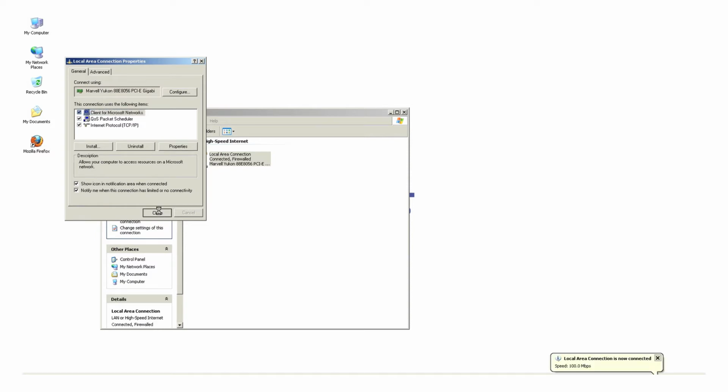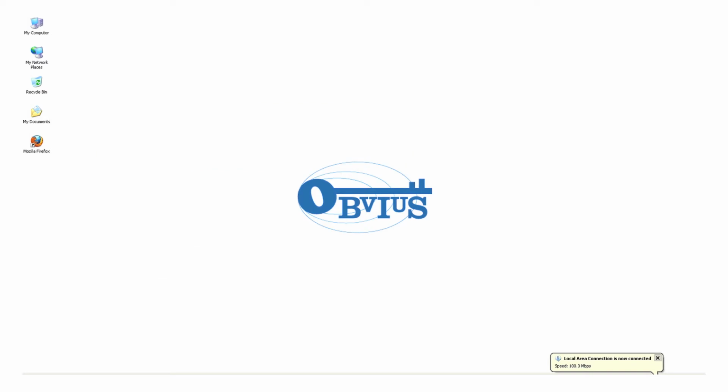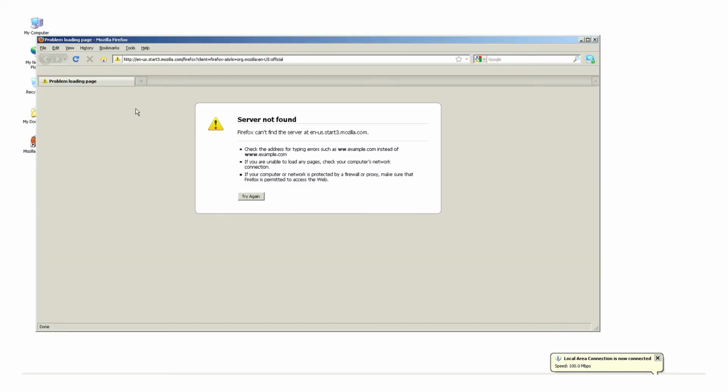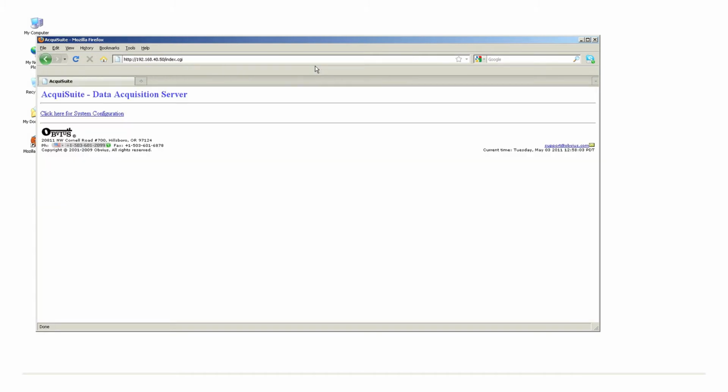Once the laptop is configured, you'll be able to use any internet browser to access the AcquiSuite. Open your preferred browser and enter the following default IP address into the URL bar: 192.168.40.50. Then click Enter.